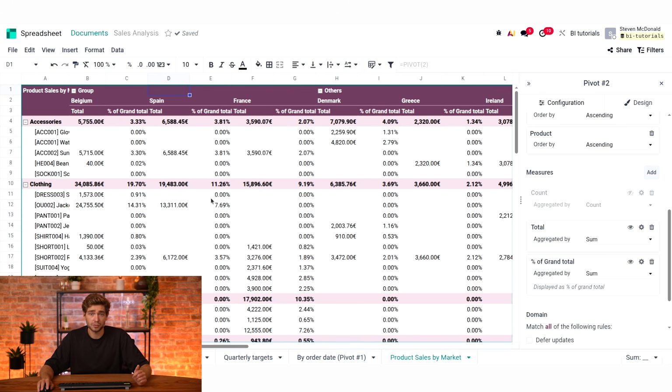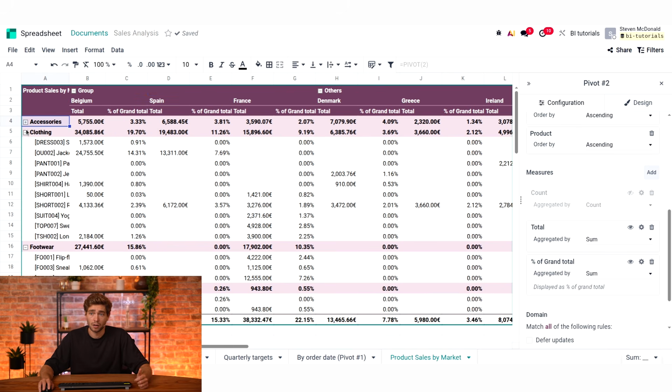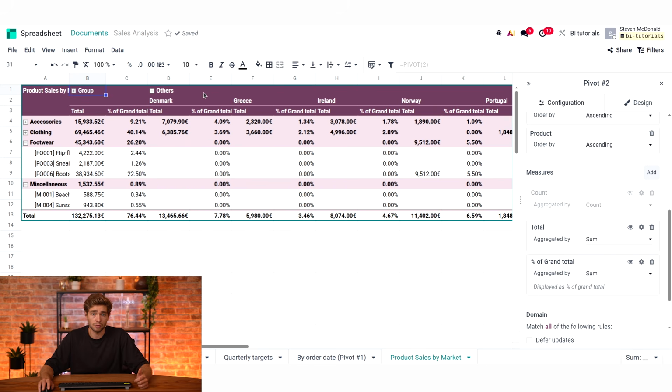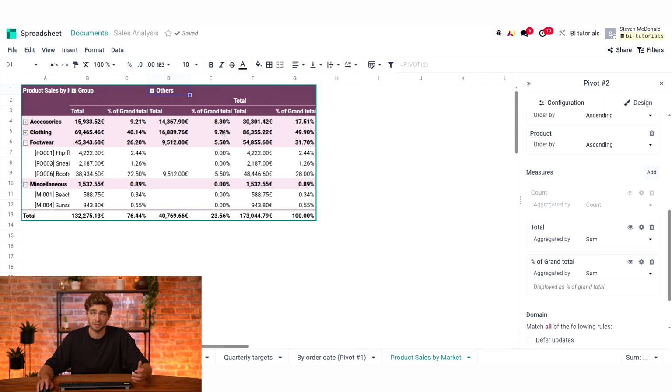Now, per product and country, we can see its contribution towards the grand total. And if we collapse our column grouping, we of course see this total and percentages aggregated per category. For example, we can see that clothing in our main markets accounts for 40.14% of total sales, while across all our secondary markets, it's only 9.76%.